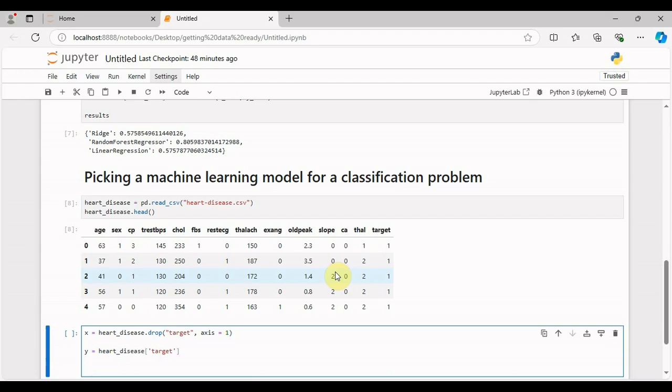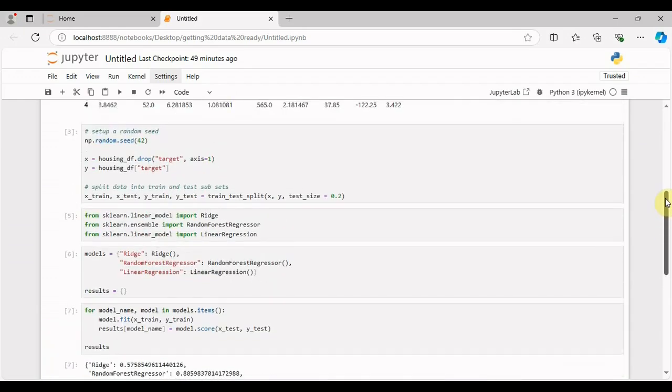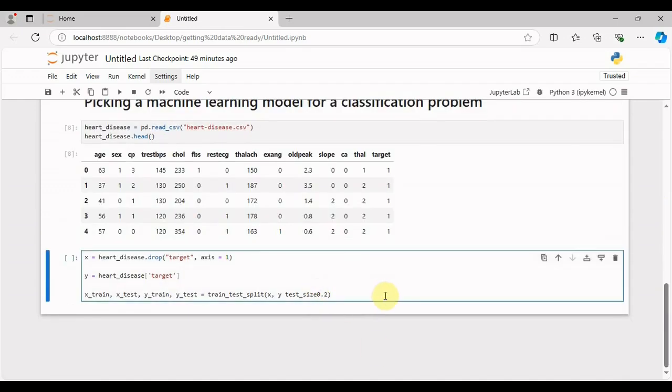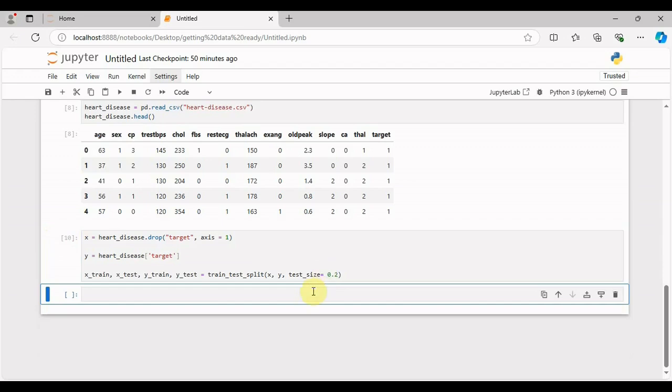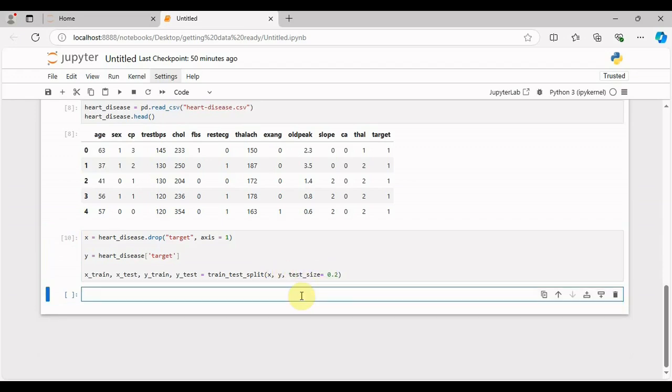Now let's use train_test_split to split the X and y into training and test sets. So X_train, X_test, y_train, y_test equals train_test_split, and the arguments it takes are our X and y. I'm going to set the test size to 0.2. And we're going to do the same thing we did for our regression problem. We're going to create a dictionary called models. Put an equals here, run this cell, and we have to put a y here. Let's run that. A comma here.